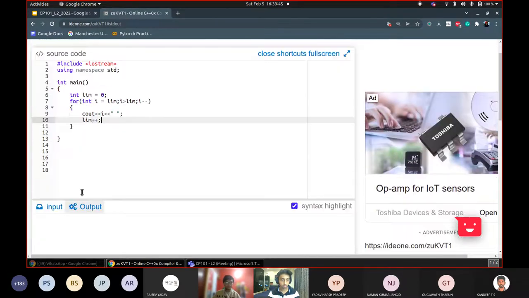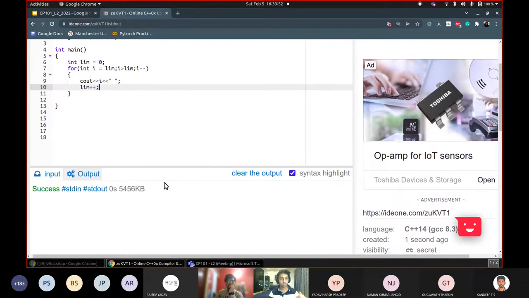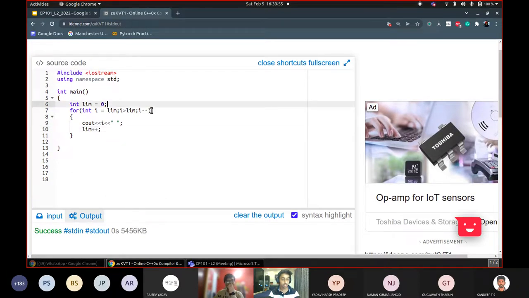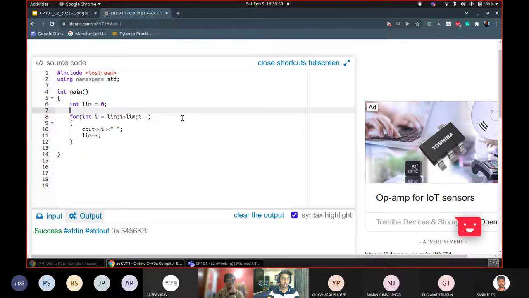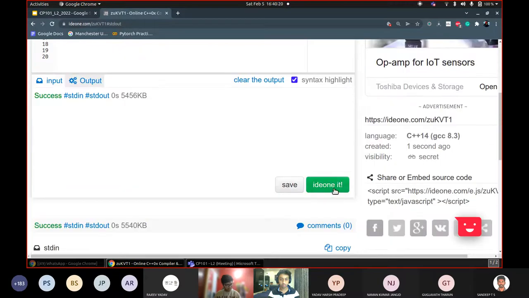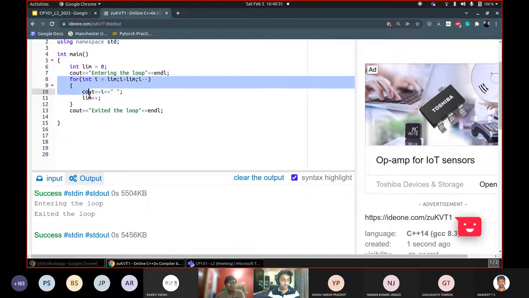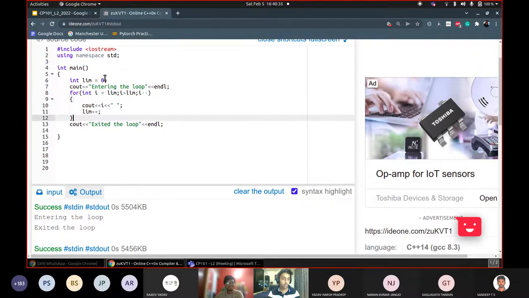All right, that is pretty much what the entire snippet was. Let's run it. Okay, so there is no output. Let's see what actually happened. Let's print here, entering the loop. So it entered and it exited. So there was no problem in the code, except that it never really went into the loop, because you defined lim to be zero.